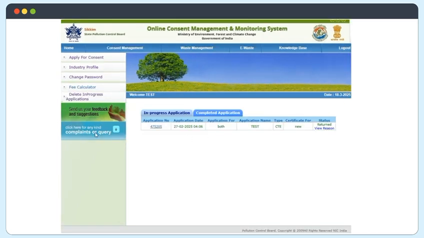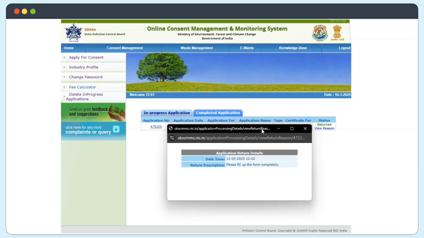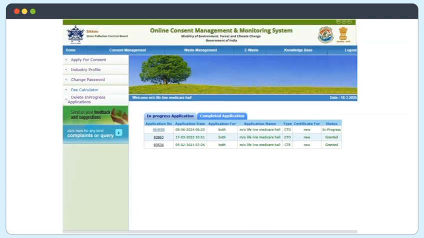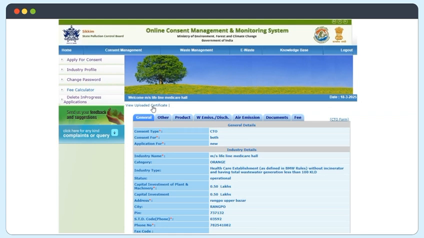If status is displayed as returned, click on View Reason. You will get a pop-up with application return details along with return description. In this case, the description is to fill up the form completely. So, complete the form and resubmit it. Once the consent is granted, you will see Granted status. If industry wants to view or download the certificate, click on Application Number.